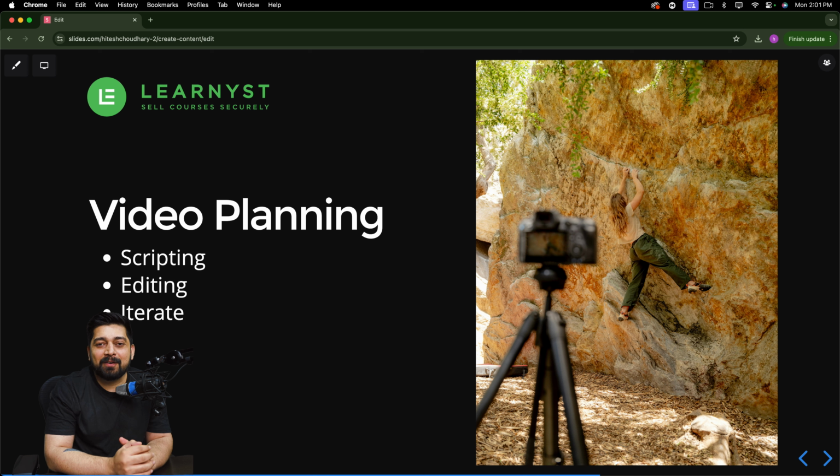And there are great editing softwares available, free and paid. Both of them are available. So you can go ahead and handle that in the editing phase.